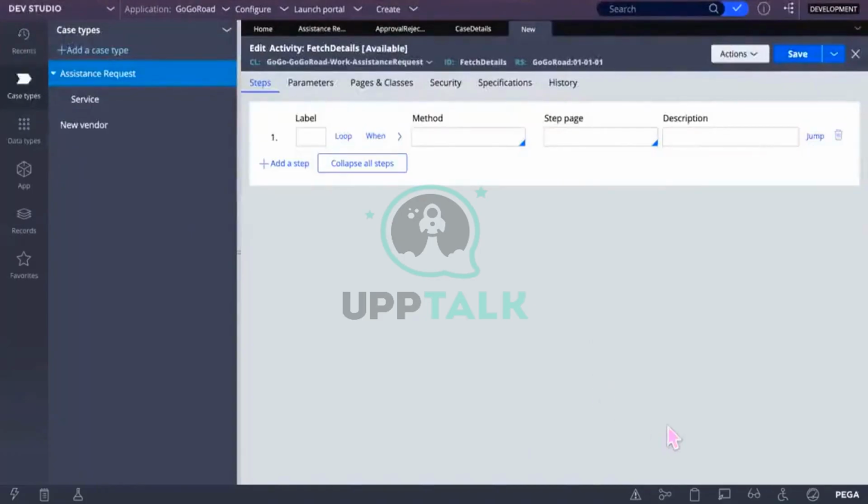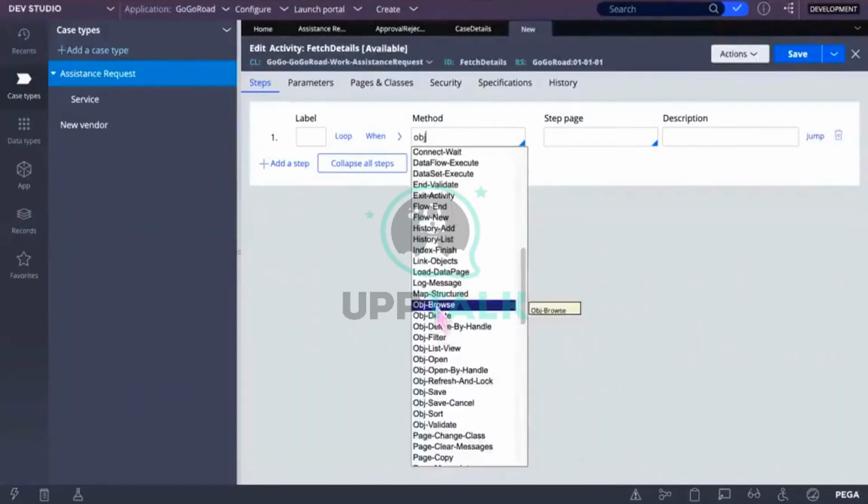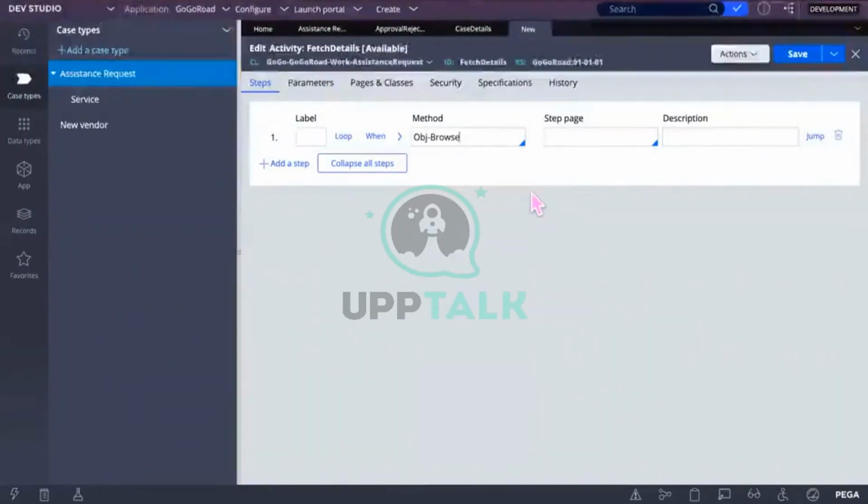We will write objbrowse because we are fetching multiple records. Method is objbrowse. Or else if you type obj, you click on the down arrow, you will get it. Now you expand that method. We will configure the method parameters. Expand that one under that arrow.